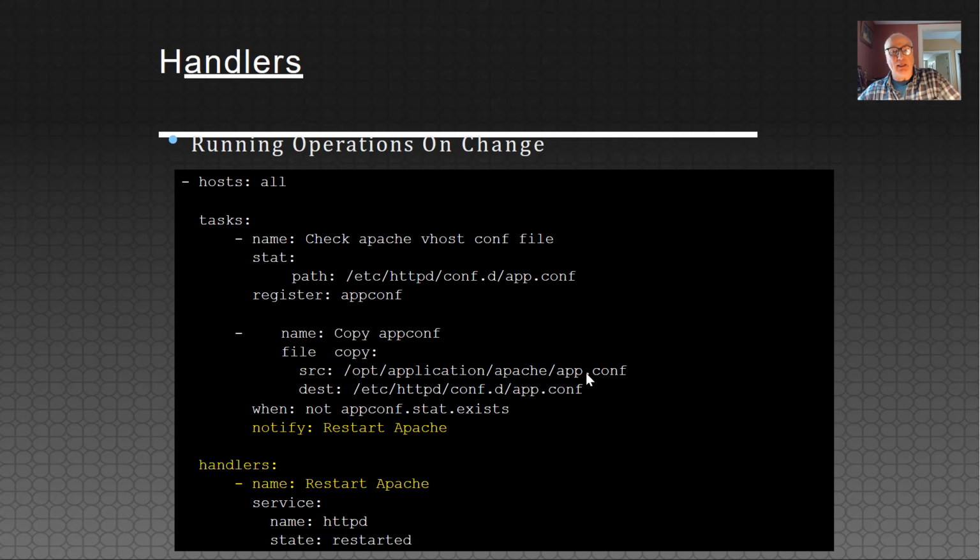Running operations on a change. A lot of times we're going to run our playbooks and nothing's going to happen. It's already going to be up to date. It's already going to have the right content. It's going to have our app file. It's already done. If that's the case, we don't want to do anything. If it's already properly configured, we don't want to restart it. We don't want to copy stuff. We don't want to do anything. We just want it to check to make sure that it's configured properly. And if it's not, then we want to restart it. And that's what this little playbook does.